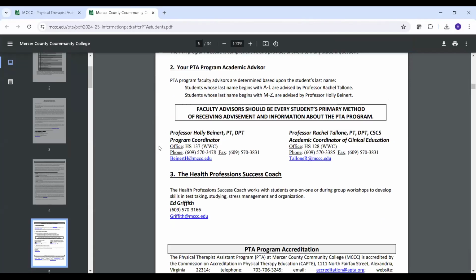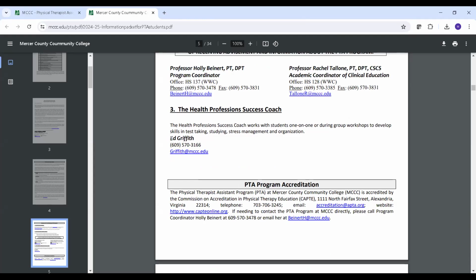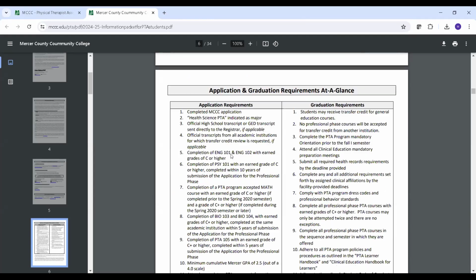We have 2 full-time faculty members in the PTA program: myself, Professor Beinert, I'm the program coordinator, and Professor Talone, who's the academic coordinator of clinical education. If your last name begins with the letters A through L, technically Professor Talone is your academic advisor. If your last name begins with the letters M through Z, I am your academic advisor. It doesn't matter who you email, we will both respond to everybody, and our contact information is here. We do have a health profession success coach. He can help you to navigate anything related to pre-professional information.